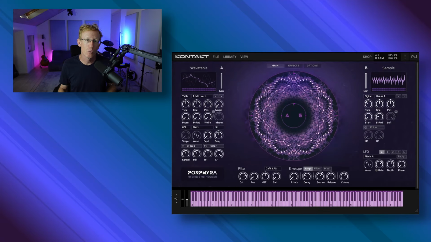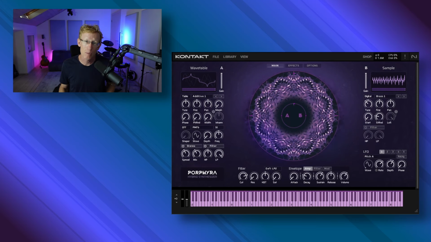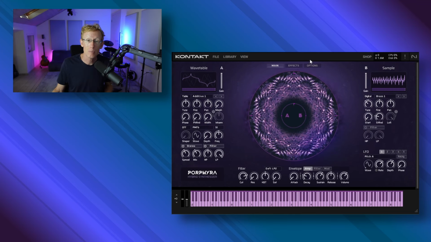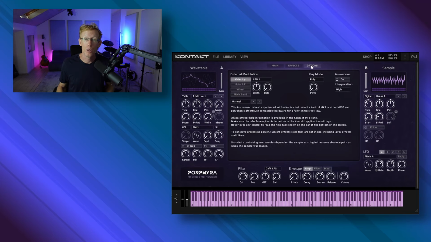Okay, so before we check more sounds, let's see what we have in the user interface. As you can see, on the left we have a wavetable section, that's layer A. On the right, layer B, that's a sampler. For each one, we have its own controls. I'm going to show you that. And then we also have a filter on the bottom, we have envelopes, and we have two other tabs. So this is the main tab. Then we have effects, and finally, we have some options.